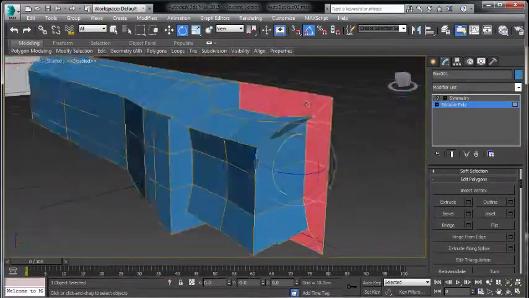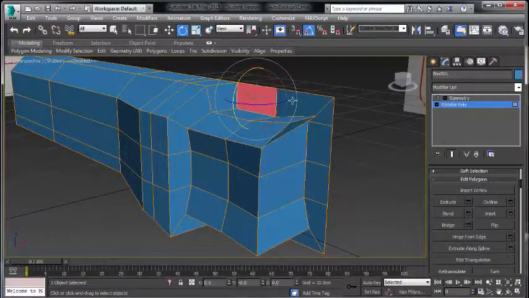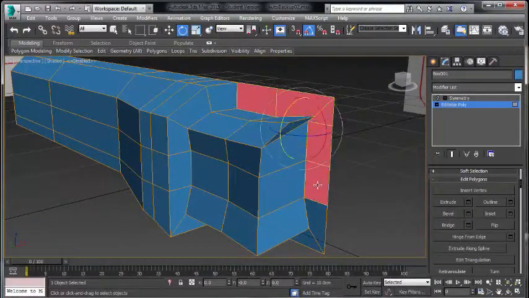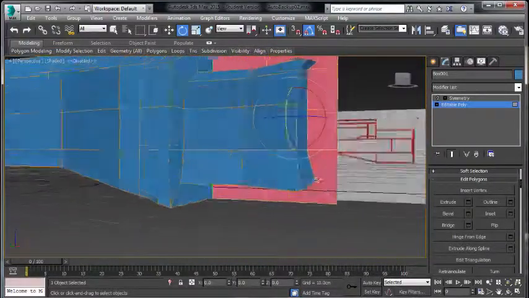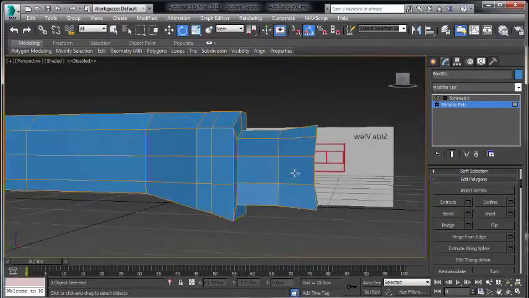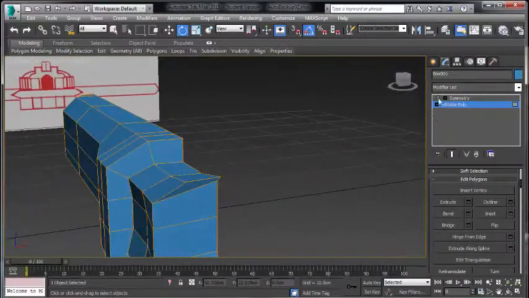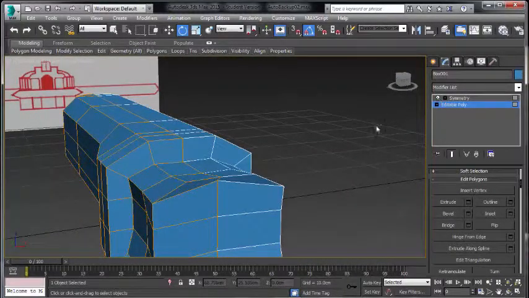Now, if you just select these polygons just by holding Control, select, all the way down, rotate around, select, all the way to the end, and then just delete. And that will fix that problem up. So we can turn symmetry back on, and there we have it.